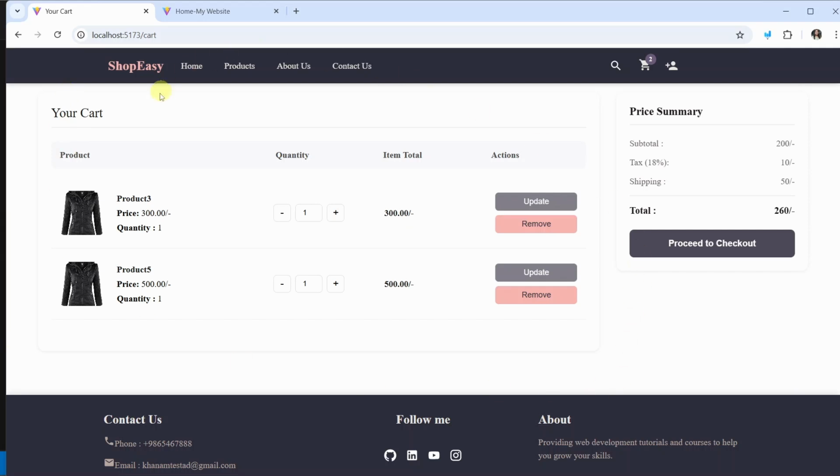So successfully we have completed our entire cart functionality, like adding the items to cart, removing the items, updating the items, displaying how many items we are having inside the cart. Next, we are going to work on this price summary.